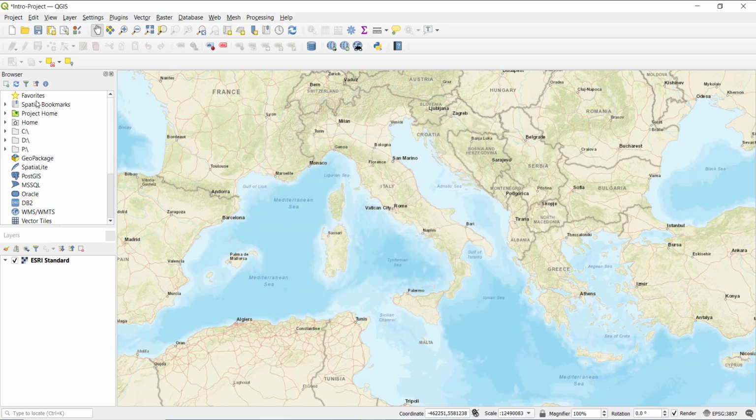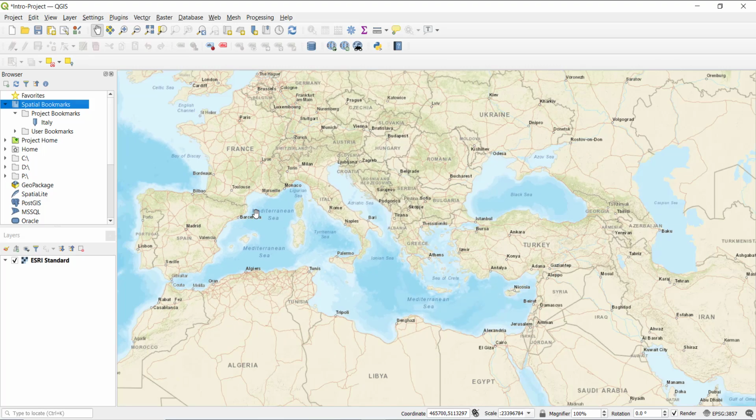And then if we take a look in our browser window on the left, we can see we have a tab here for spatial bookmarks. So we can click on the arrow to open it up. And then if we go into project bookmarks, here is our Italy bookmark that we've created.